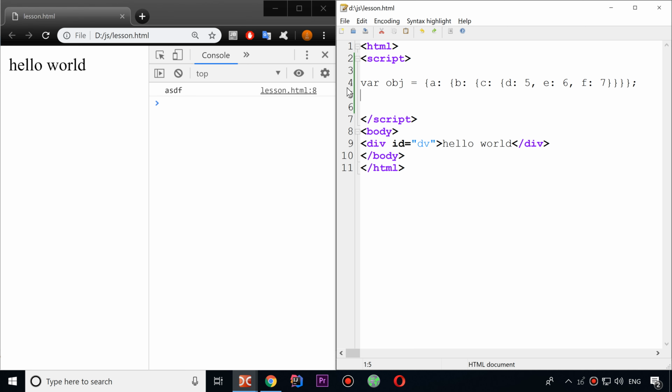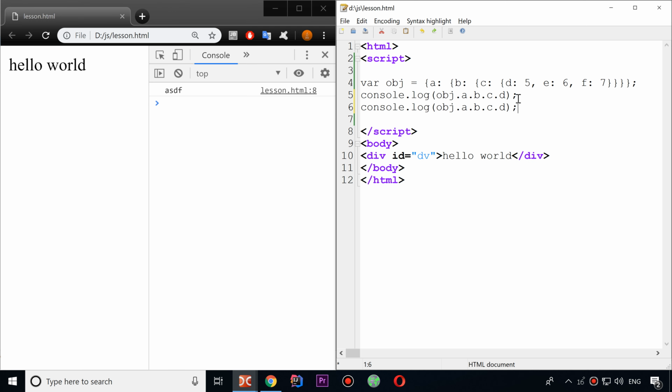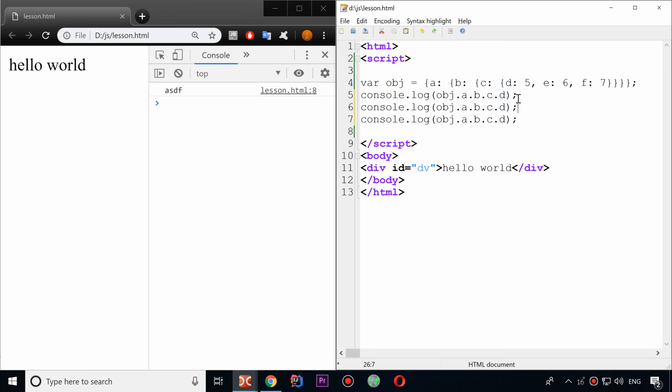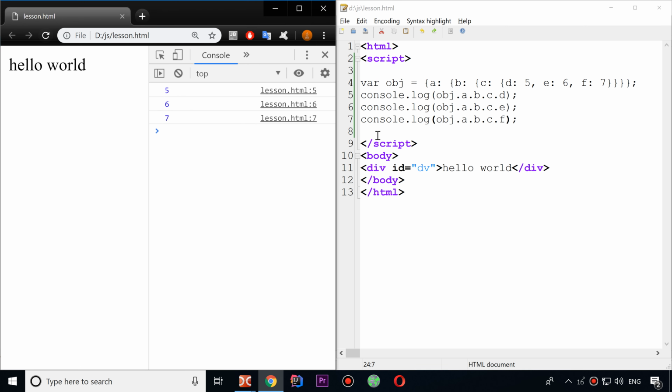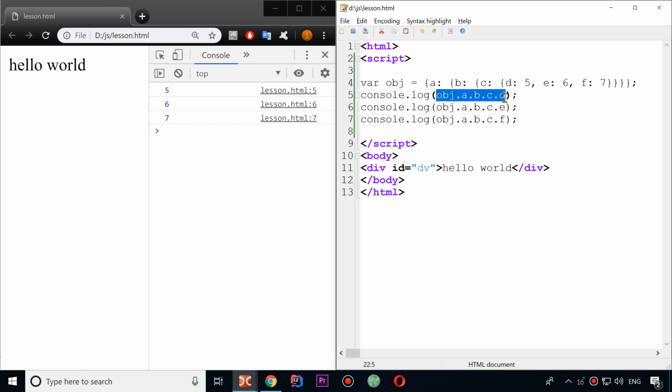To write values, I need to use very big syntax. For example, console log obj a b c d. Same for the others, like E and F. So it works, but there is a lot of code.